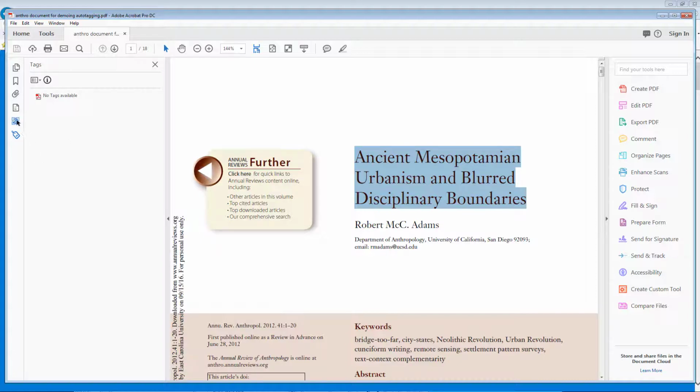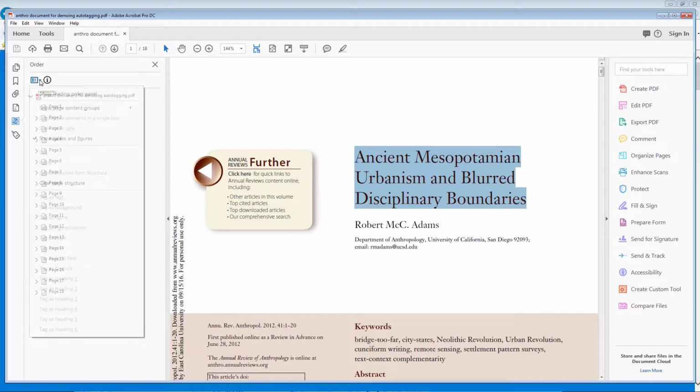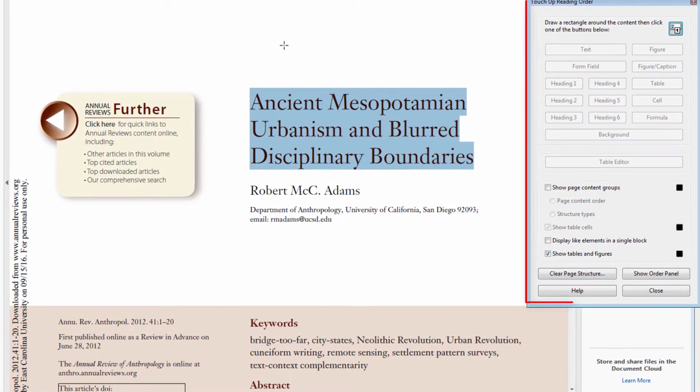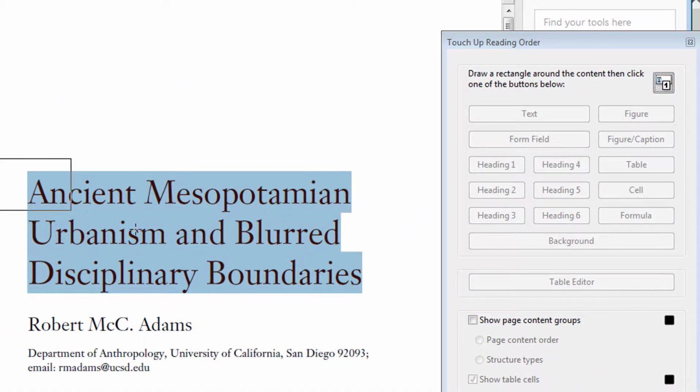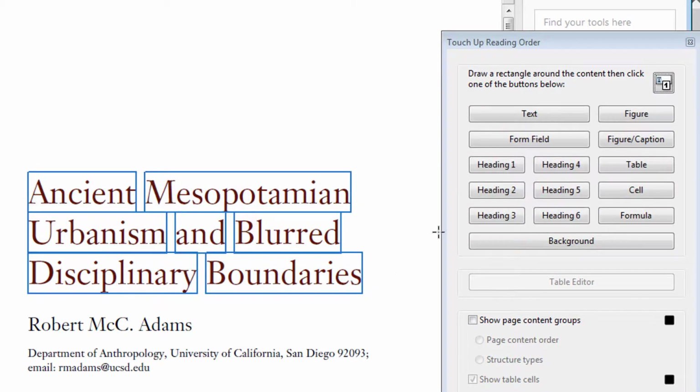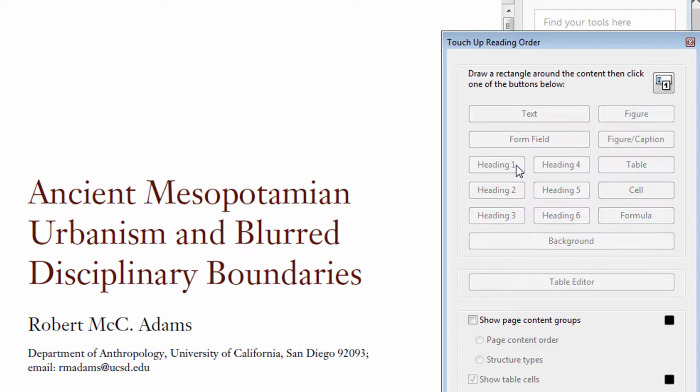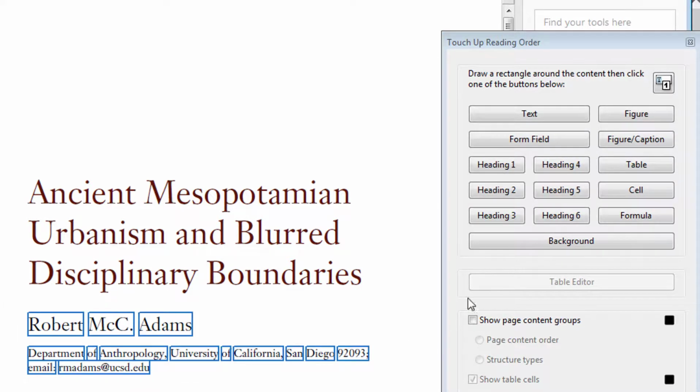So I'm going to come over here to Order, and then I'm going to come up here and click Show Reading Order Panel. So here's the reading order panel, and this material that's already highlighted, I'm going to draw a box around and click Heading Level 1. The text that follows it, which is the author, I'm going to make that just plain text.